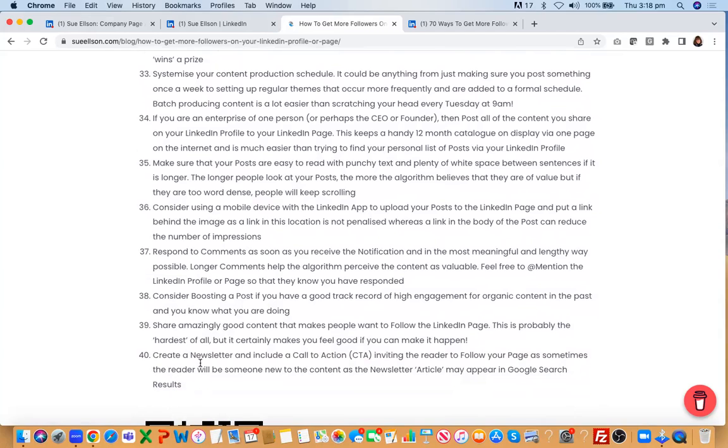My final tip is to create a newsletter. And the best thing about creating a newsletter, particularly on your personal profile, is that every time someone follows you, it automatically invites them to connect with you. And that to me is an incredible bonus and a great way to attract new followers.